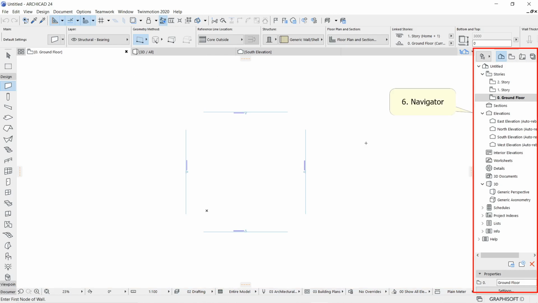After this drawing area, the next part is on the right side of your screen. This is the Navigator. The Navigator will help you navigate through your project. For example, how many stories or floor plans you have in your current project, or sections, elevations, interior elevations, 3D views. All those things you can check from this Navigator.